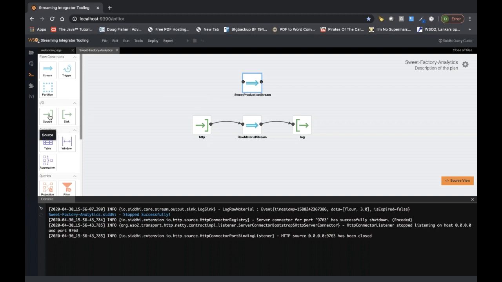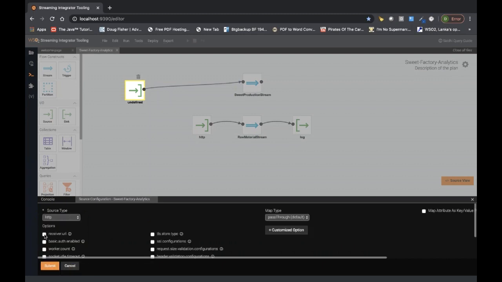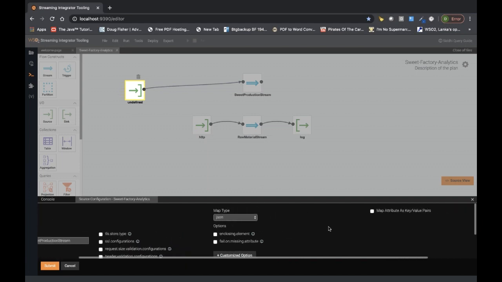Then I'm going to again attach it to the source here. Let's select HTTP again and give a URL. Also I'm going to select JSON. Here I'm just going to show you how to do a custom mapping. That means let's say you have a different schema of a JSON. How do you map that to this stream? So I will add this, and here I'm going to give the JSON path. Let's say there's something called item.